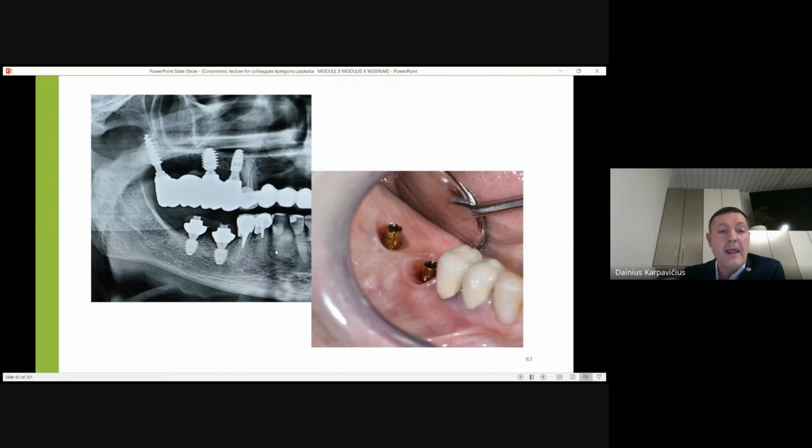Here you see again submerged implants, quite deeply submerged, because I like to submerge. The second fresh case I showed today, Dr. Salman, is my mom. I put her premolar today.